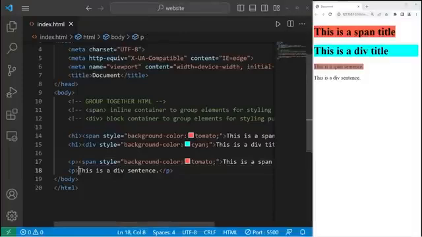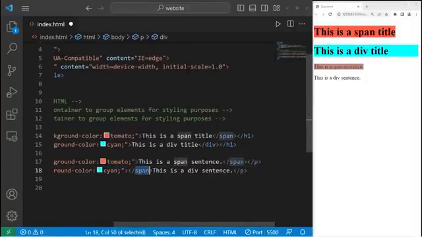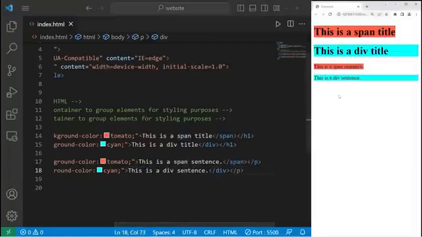topic. Let's copy this tag, change span to div, then the color. How about cyan? And then we need to close the div tag. There we are.